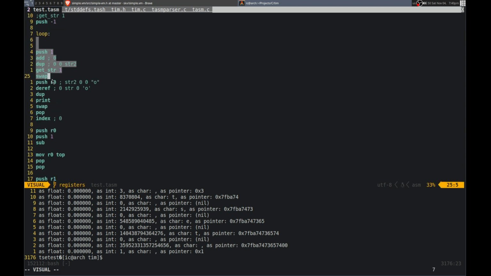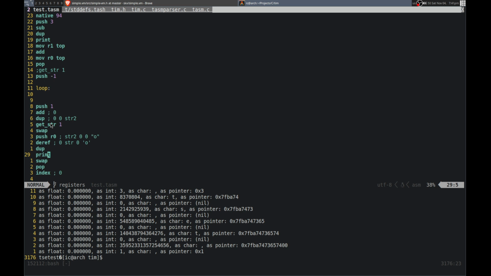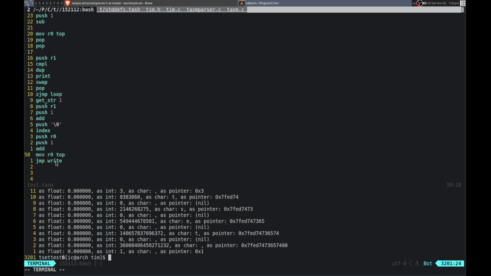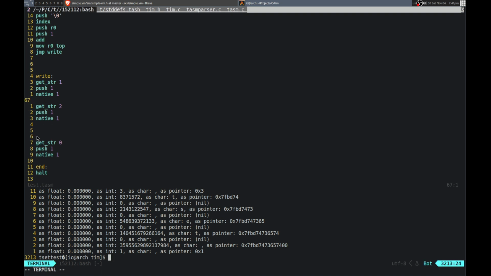So, when we go through it, here's the loop. At the end, we do this and we subtract from it. So we do that as many times as the length is. But then I think we do it one too many, right? So, here we want to push R0, and then push 1, add, and then move R0 to top. Alright, let's do that. Let me print the new line. There we go. Alright, just like that.